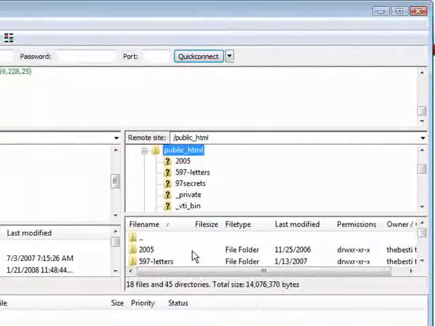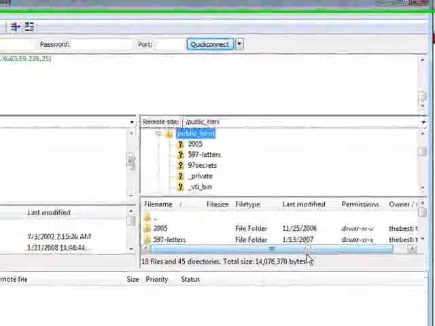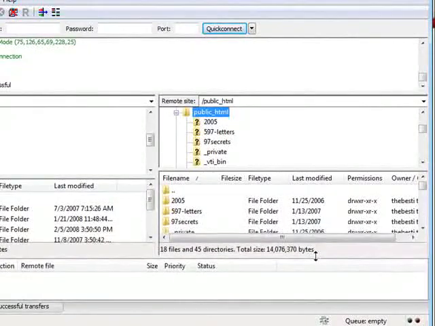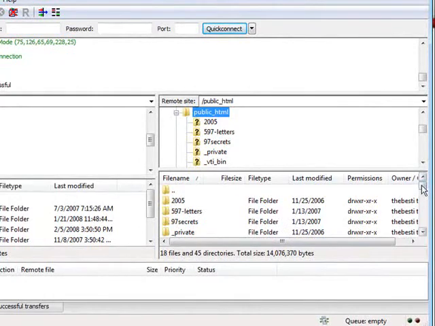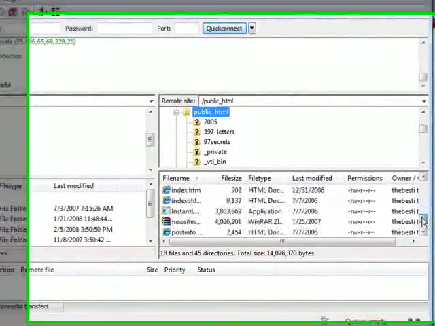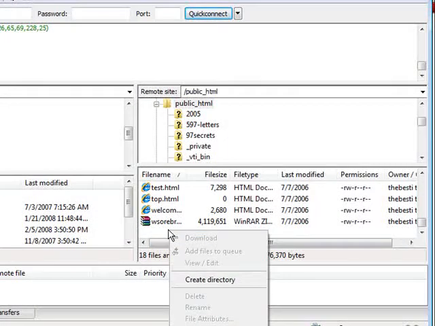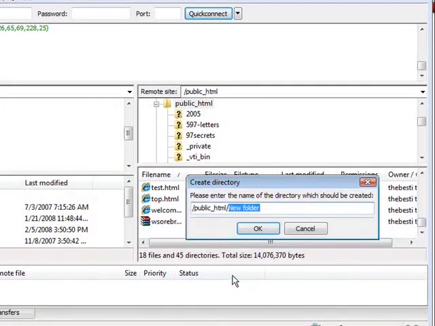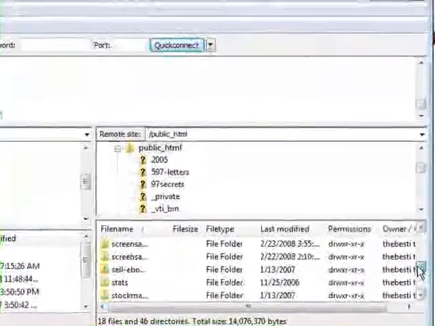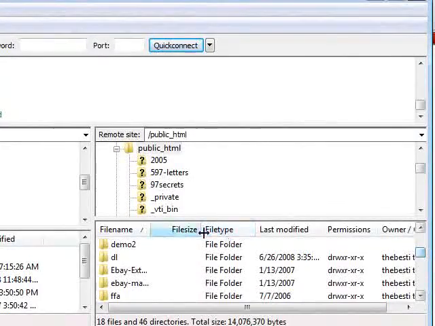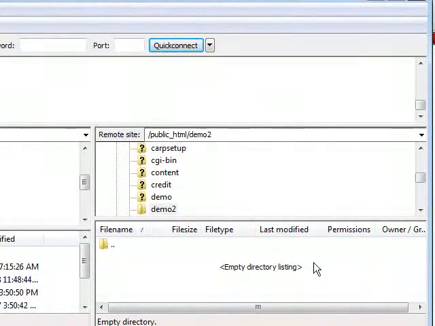Your server may be different, and if you don't know where that is, you need to find out from your server provider. Okay, and then you can move these things up and down by grabbing a hold of them, holding down your left mouse button and moving them around. So what we want to do is make a new folder. We'll right click here, click create directory, and call this demo2. I'm not actually going to use this, I'm just using it to give you an example here. So we'll go up, find demo2, and double click on that.